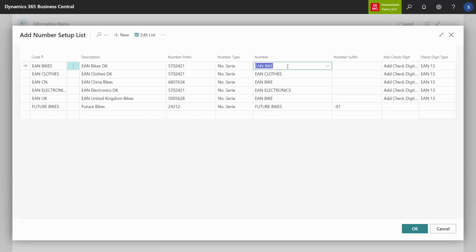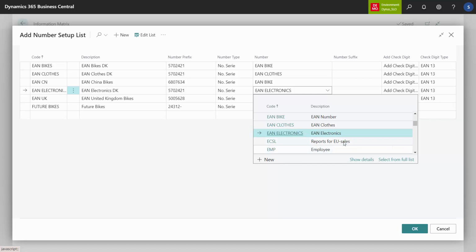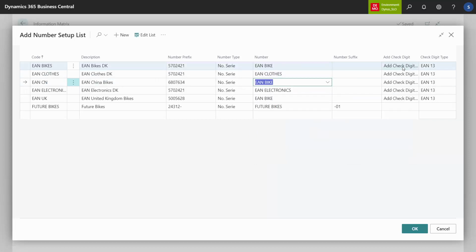But here I selected, I defined number series for EAN bikes, and as you can see in those 3 examples here, I have an EAN number series for bikes, so it's the middle of the number series, and the EAN number is actually the same I'm using. But I could also define number series for electronics, and so on. So I could use different number series. And I can add check marks in it, and I could add the check digit after the prefix, suffix, or after the full number. So I can build numbers like this.